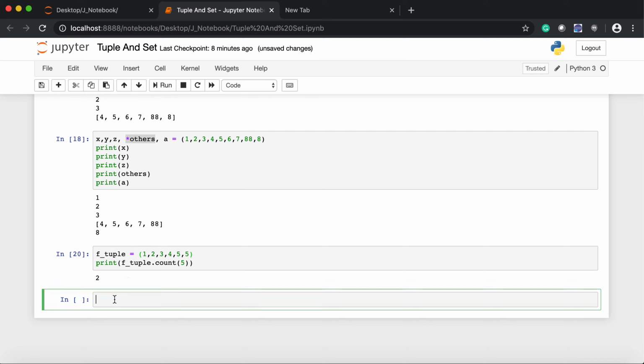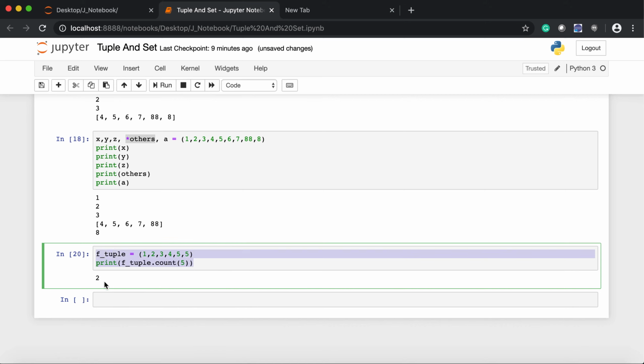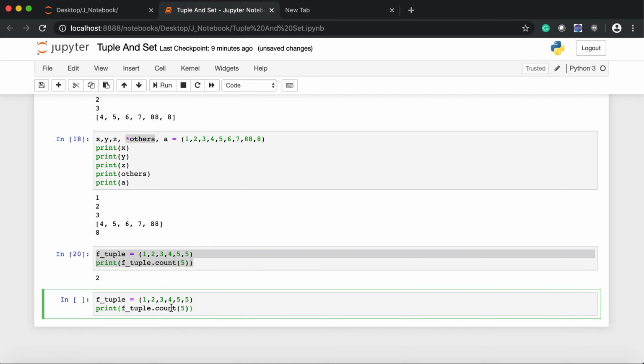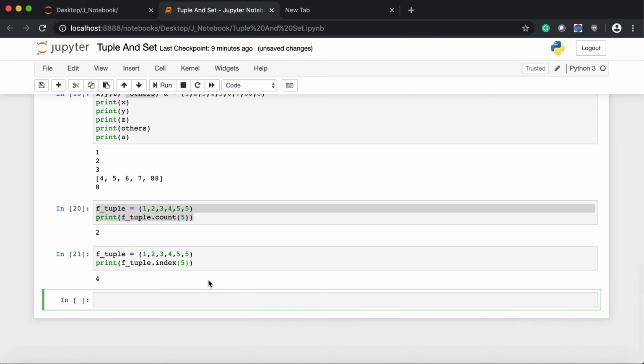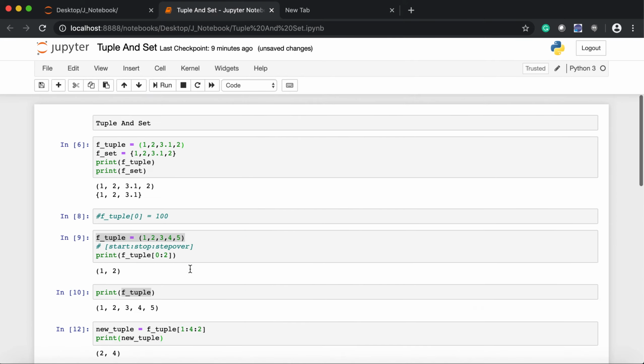Also, we can do the index operation, which we already did in the list as well. The same operation we can do here also. So I'll write index of 5. What is the index of 5? That is 4. If we have duplicate elements in the tuple, then only the first element's index is going to be printed. Okay. So this is all about the tuple.